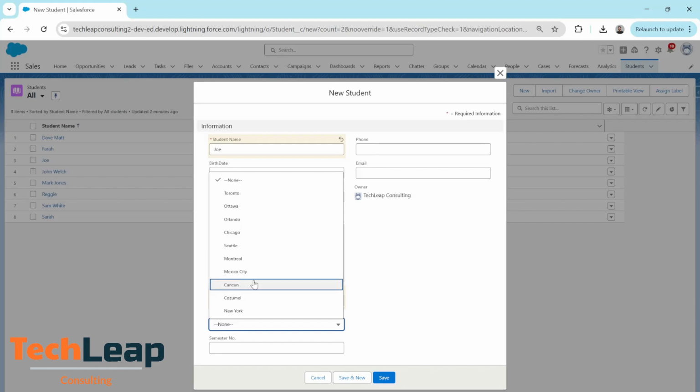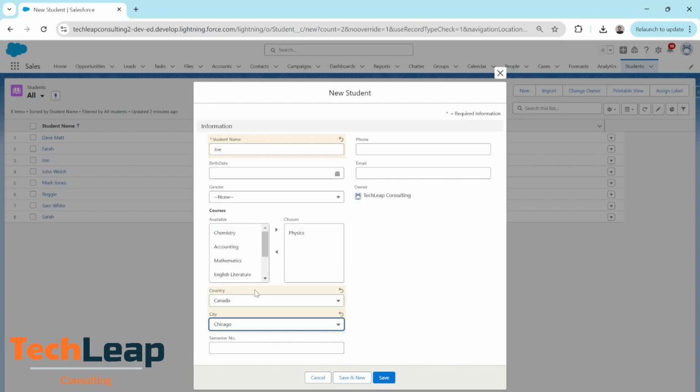So the point is, even though Joe's country is Canada, when I'm trying to pick a city for him, why am I seeing all these cities that are not even in Canada? It's not possible that Joe can be in Canada and Chicago at the same time. This selection doesn't make sense. If Joe's country is Canada, then his city cannot be Chicago. The city needs to be something from Canada. Chicago is in the United States. So now that's a problem, right?